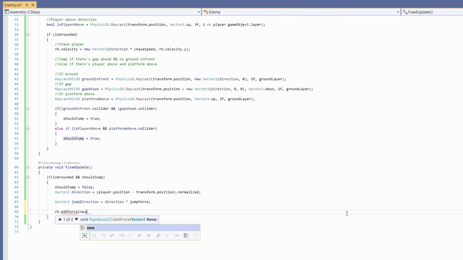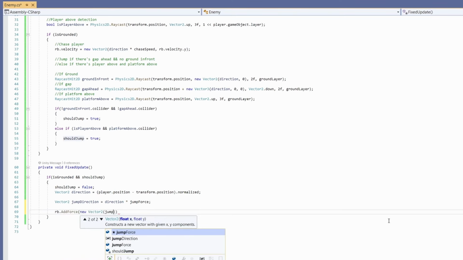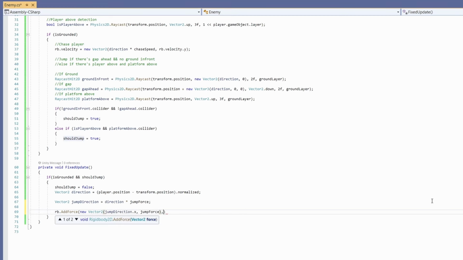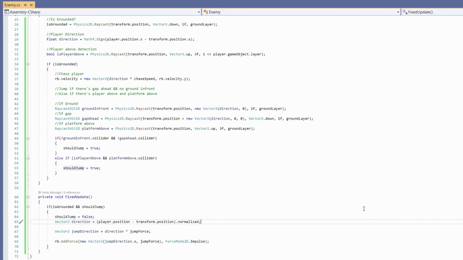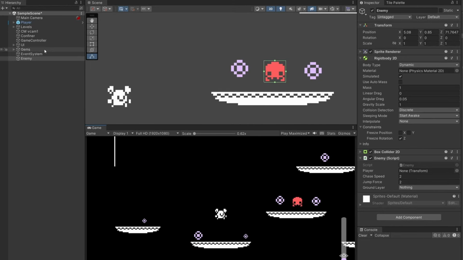We're going to pass in a new Vector2, pass in our jump direction.x, comma, jump force. And outside this bracket, we'll go comma, ForceMode2D.Impulse. Cool, and that's it. Hopefully that all made sense. Back in Unity, on our enemy script, we're going to need to drag in our player into the player's transform. And then on our ground layer, you'll need to select ground.